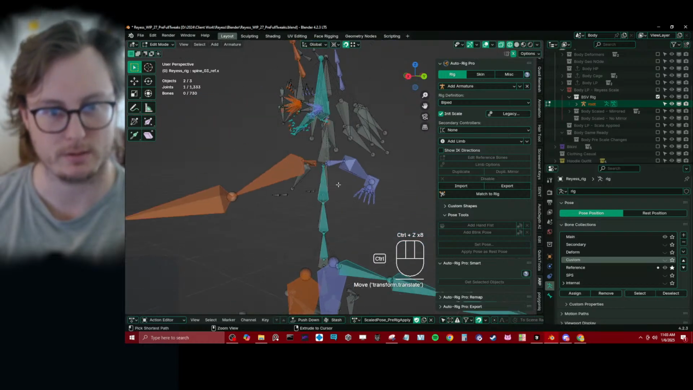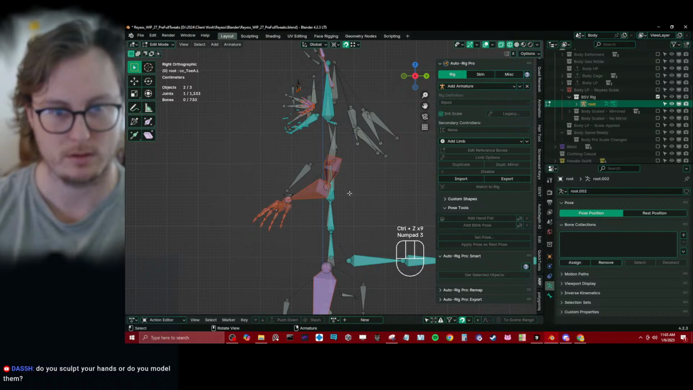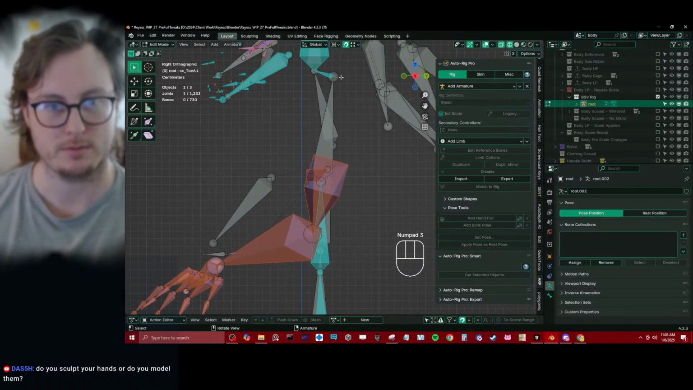That spine does not look right. And this one might be right.